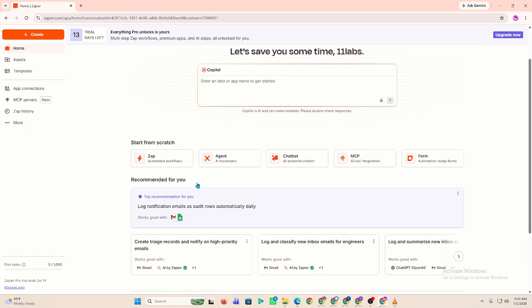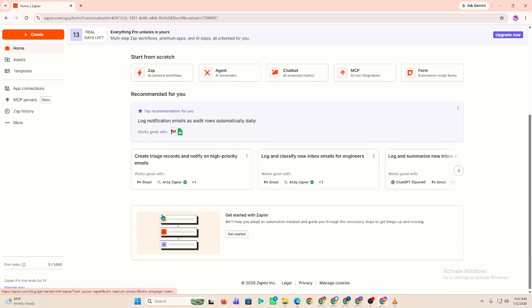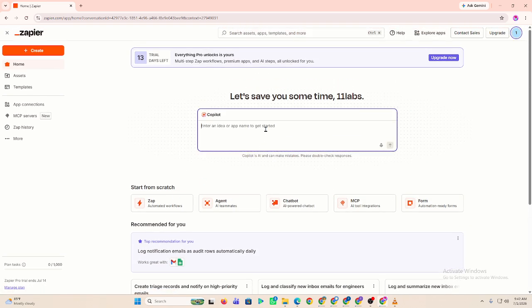Finally, test the action to confirm everything works correctly. So if the test is successful, give your Zap a name and turn it on to activate your automation. And that's it. You've successfully created your first Zap in Zapier.